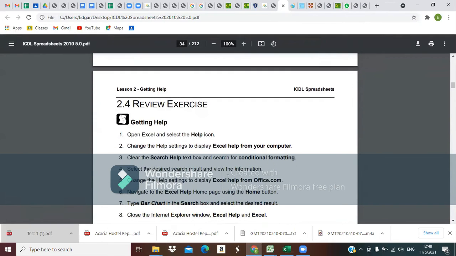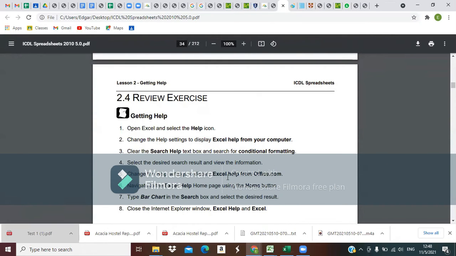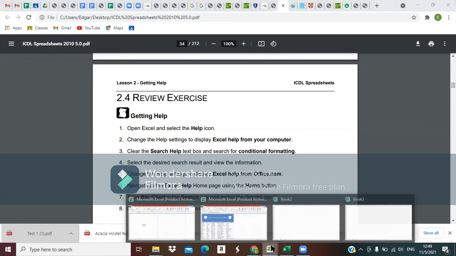And what the exercise is asking you to do is get help from your computer and search for help on a specific topic. In this case, it's conditional formatting. And then it's asking you to display Excel help from office.com. If you have any problem with following those steps or instructions, feel free to ask, because it depends sometimes on the version of Microsoft you're using.